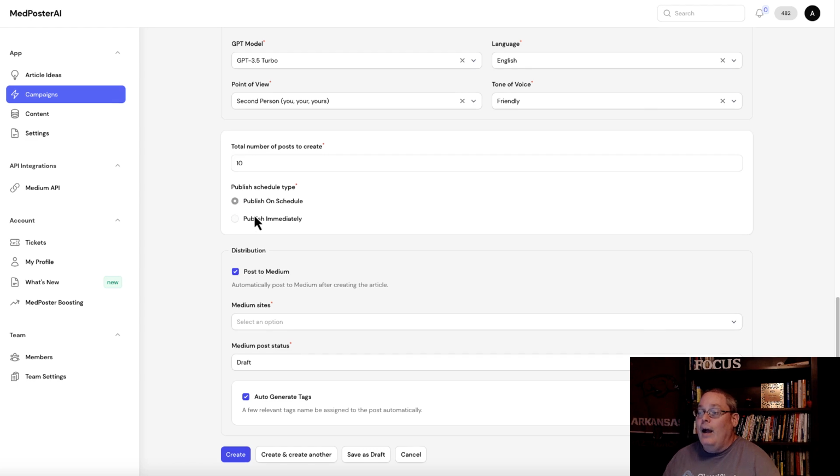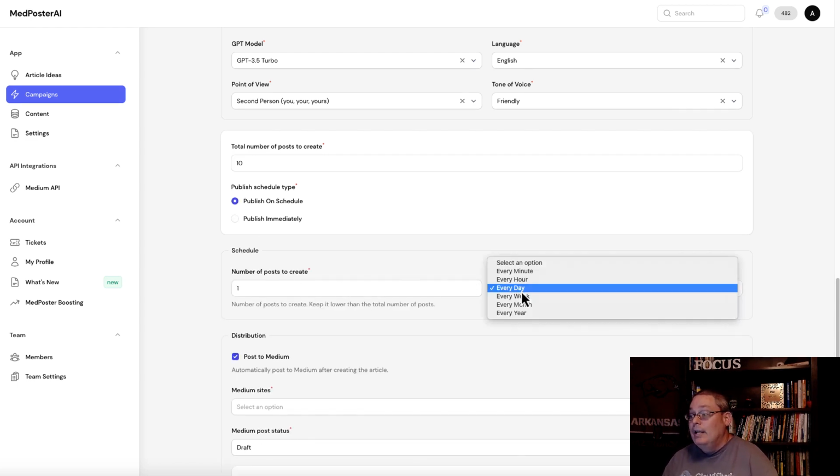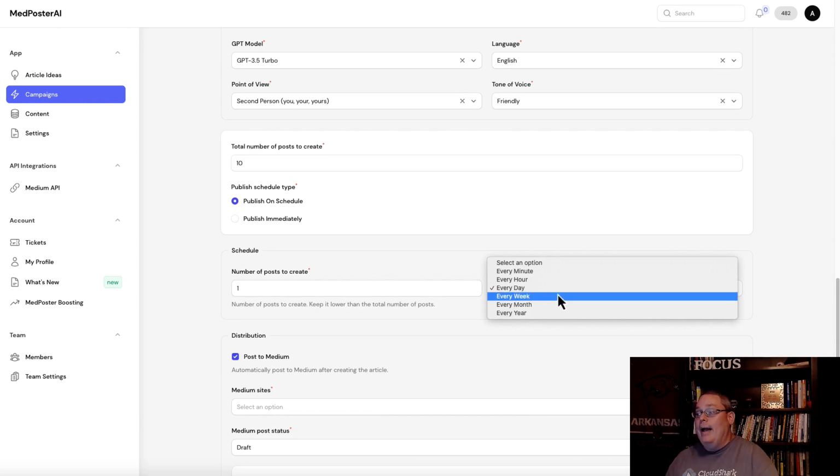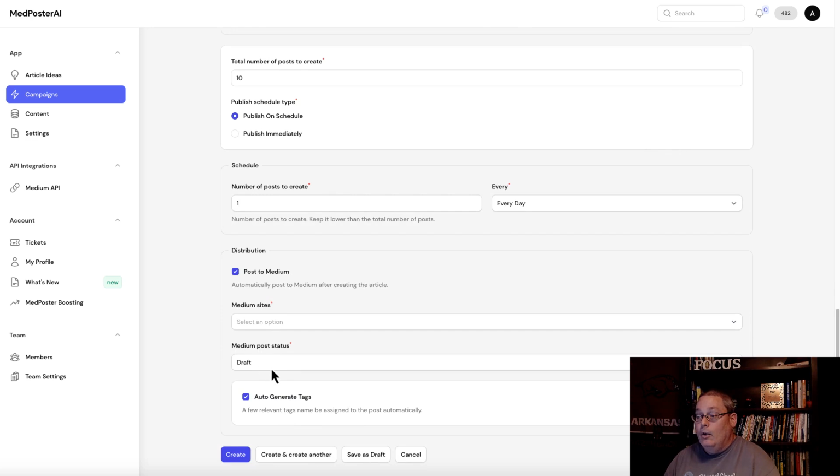But there's also the option here to publish on schedule. Here you can create posts, and then you can have MedPoster AI actually post these out every minute, every hour, every day, every week, every month, every year. So basically you could say once a week, post one of the articles that you're going to create. So MedPoster AI is essentially generating the content and then posting it to Medium. And again, you have the option to control whether you want to make that public, draft, or unlisted.